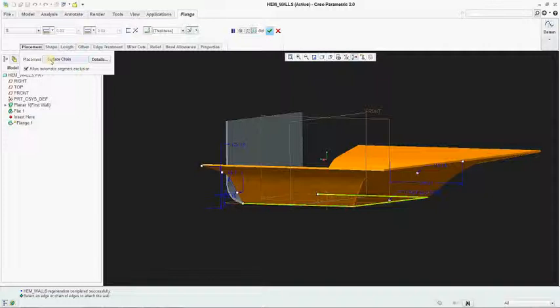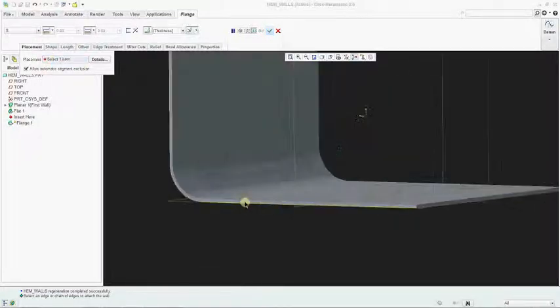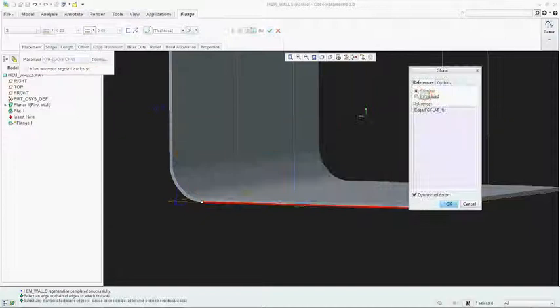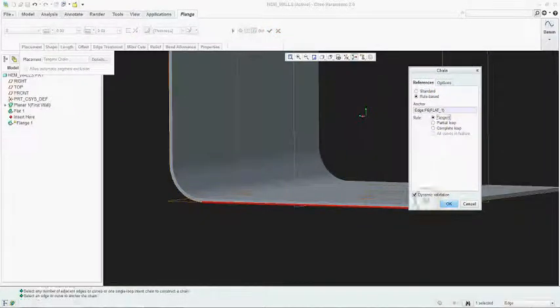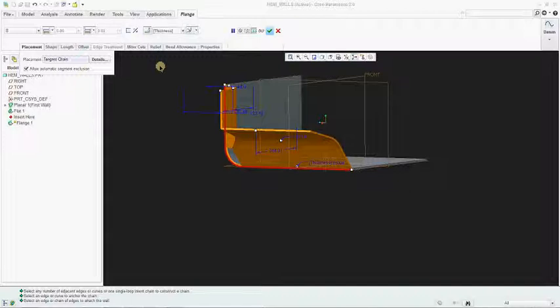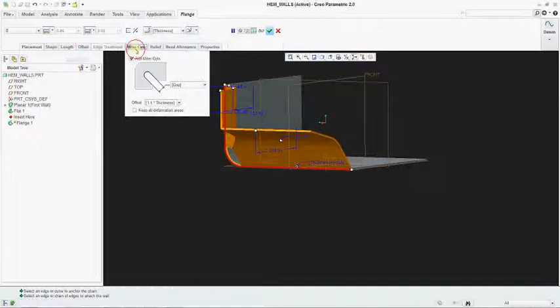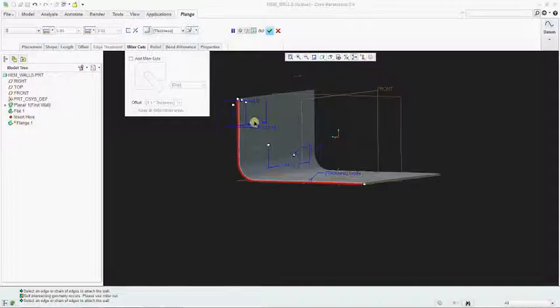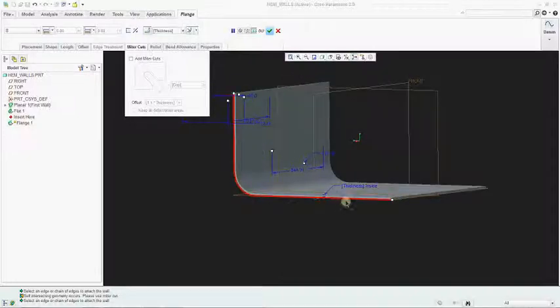I would remove the placements once. I would select this edge, and I would use the details option. I would go to rule base. I would say tangent. Very easy. So now in this situation, if I turn off the miter cuts, it's not going to form it. The miter cuts can be applied only in this situation.